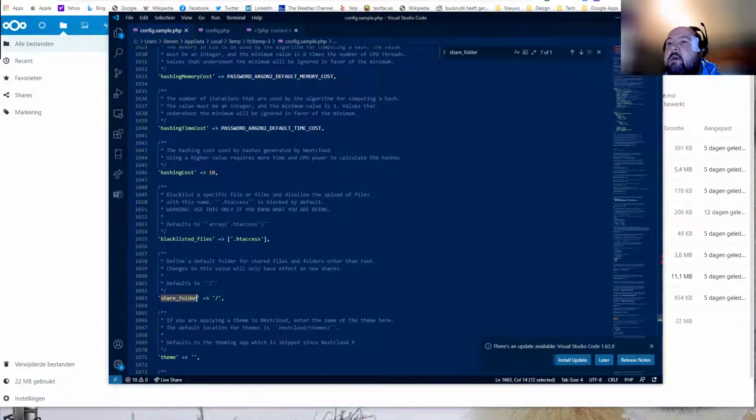And if you scroll all the way down to line 1663, you will find the share folder configuration value and the explanation that says define a default folder for shared files and folders other than root. Changes to this value will only have effect on new shares. So that is also something you have to keep in mind. If you have a bunch of files shared already, those will not be moved.